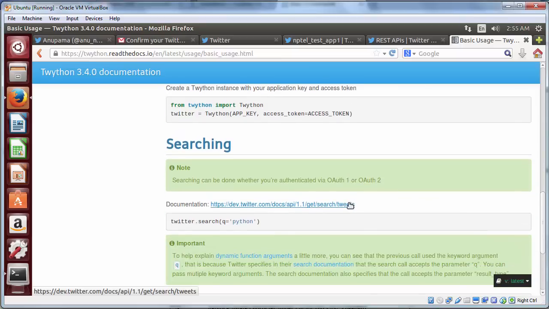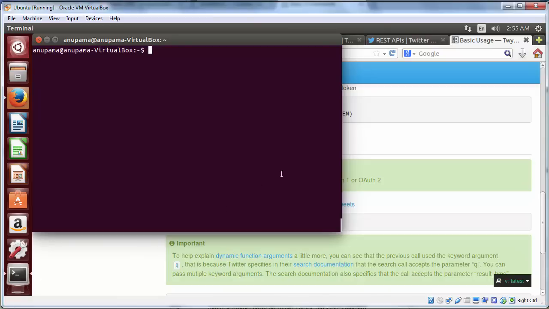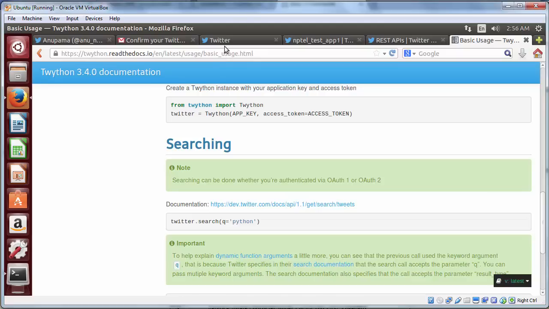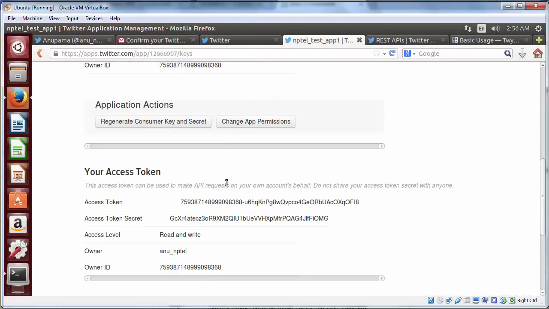Let us go back to the terminal and create a Python file. You will notice that this file imports Triton using the command from Triton import Triton. It also has a list of 4 variables which are blank right now. Let us fill these parameters using the app which we created earlier.